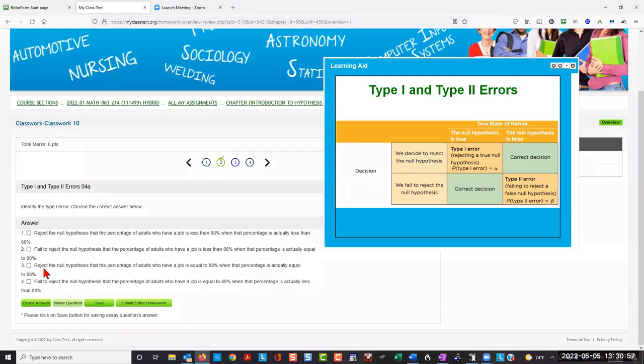This one says, reject the null hypothesis that the percentage of adults who have a job is equal to 88% when the percentage is actually 88%. So we reject equal to when the percentage actually is equal to. So therefore, that would be the example of a type one error.